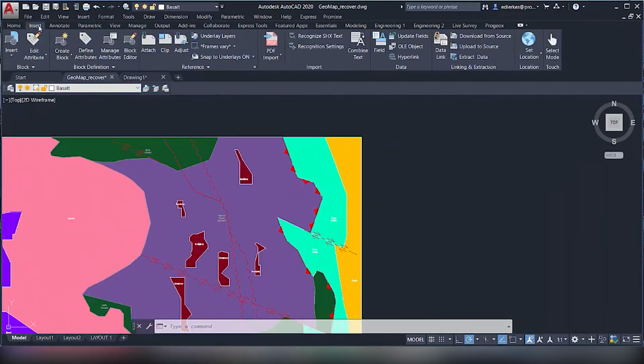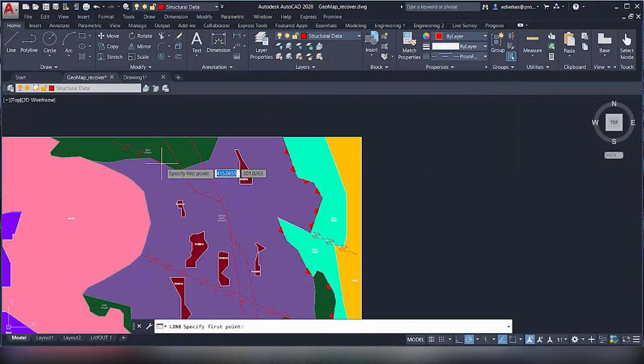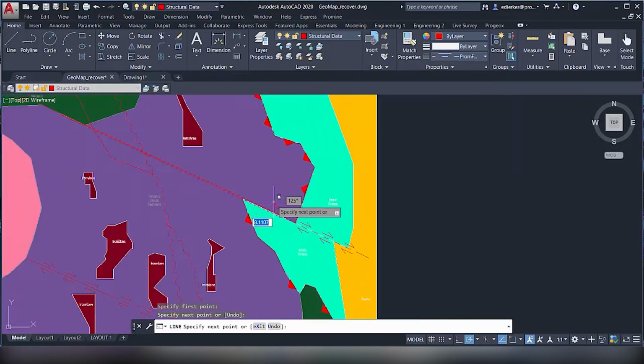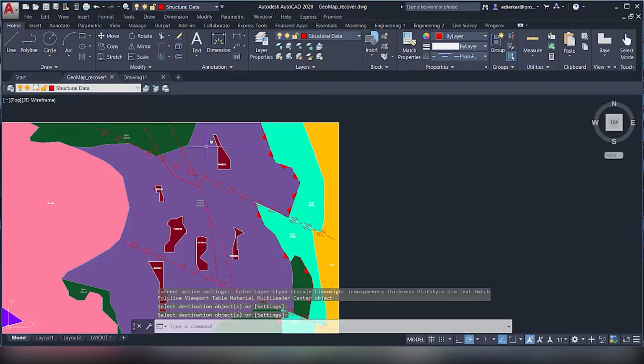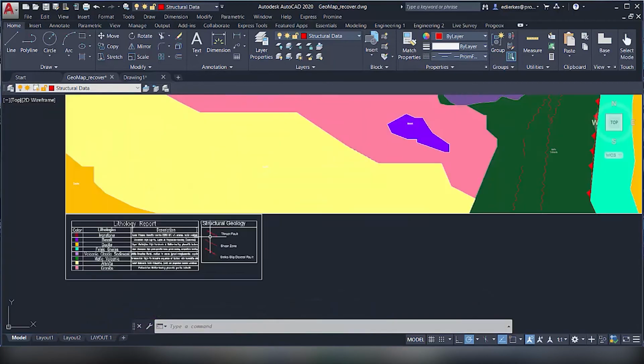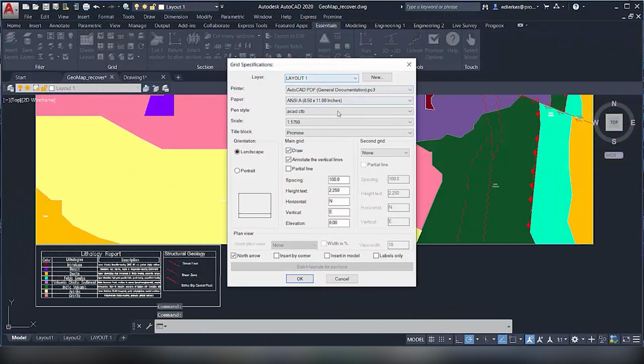Draw structural features like faults, fold hinges, and mineral lineations with standard mapping symbols with modifiable scales. Insert a lithology report to produce a complete and thorough legend to your map.